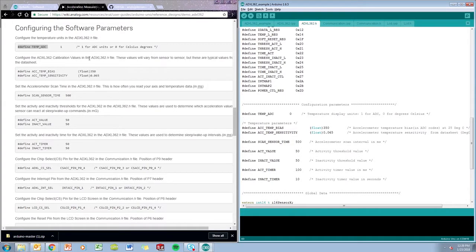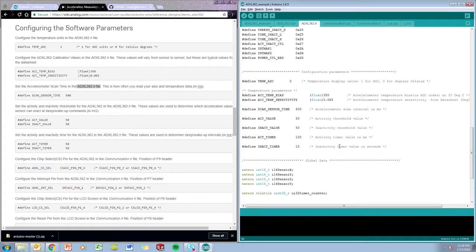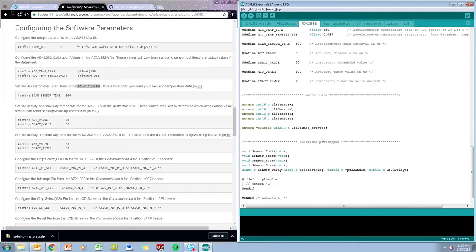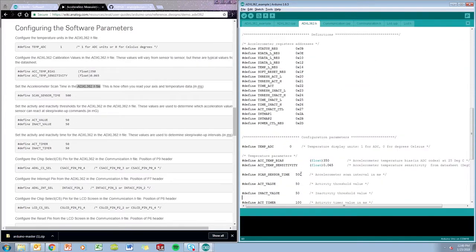The next thing again is in that same ADXL362-H file, making sure that the ACC temp bias and sensitivity are set to be float 360, which is good, and float 0.065. So we're good there. And then again, in the ADXL-H file, scan sensor time. This is just configuring how often you actually read the axes of the temperature data. So that, let's see, is scan sensor time 500.